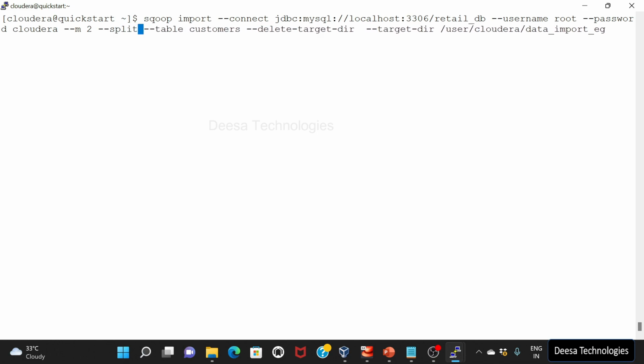We have to use something called split by. And how do they split by? Usually we specify a primary key column. So here we will say customer ID. We are saying, hey, go ahead and split the data among yourselves using the customer ID. So maybe customer ID number 1 will go to mapper 1, 2 will go to mapper 2, it can go like this. So let me go ahead and execute this.